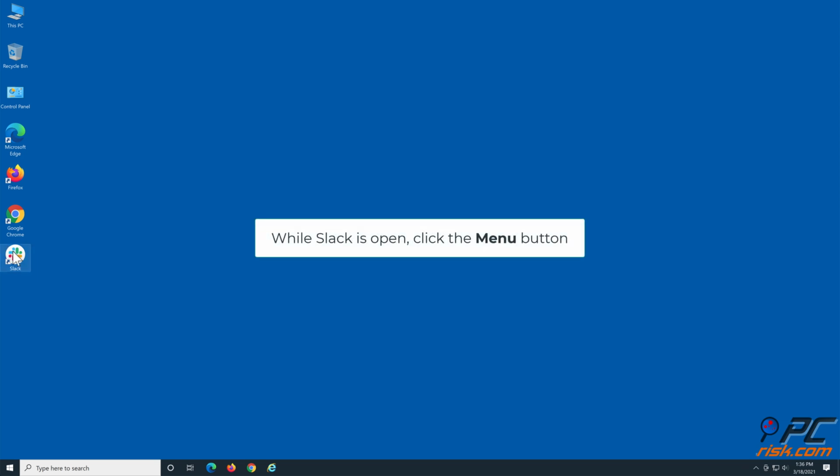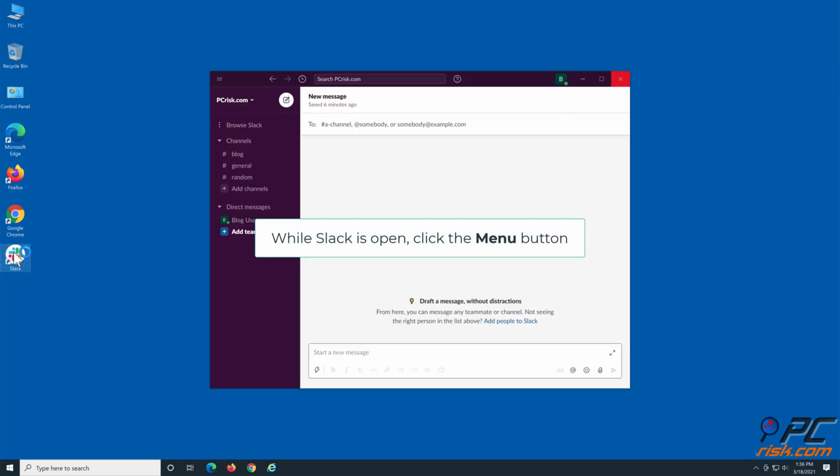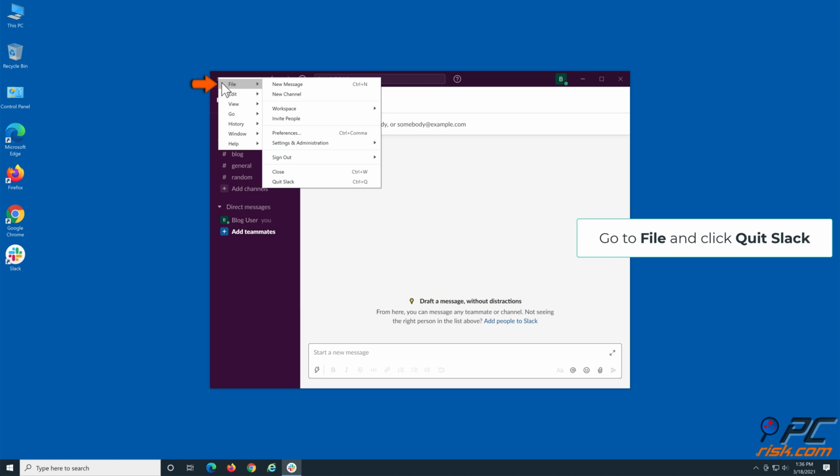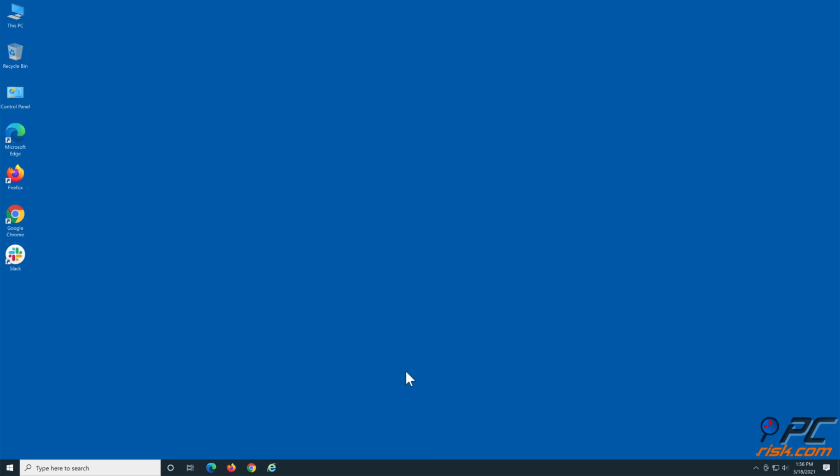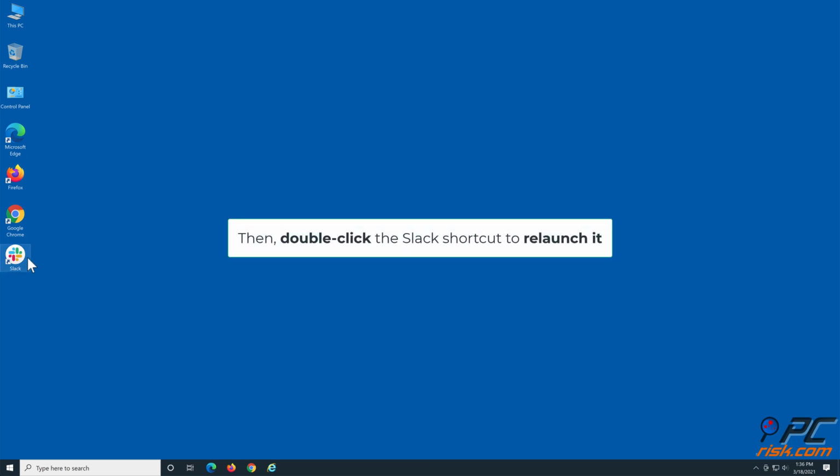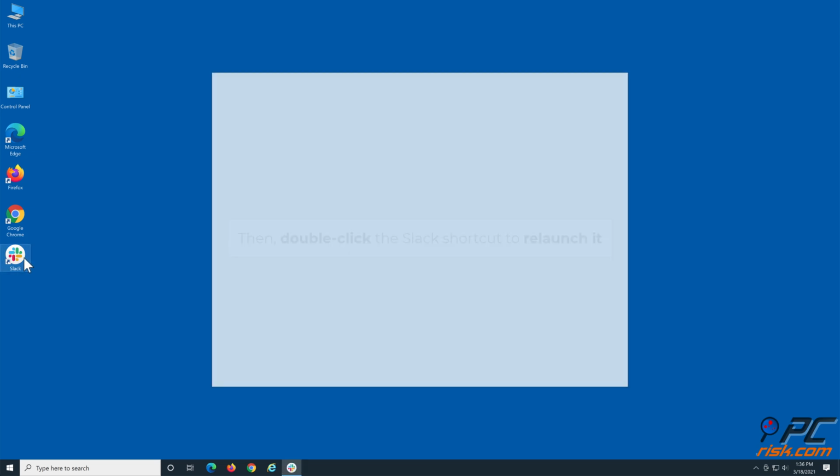While Slack is open, click the menu button. Go to File and click Quit Slack. Then, double-click the Slack shortcut to relaunch it.